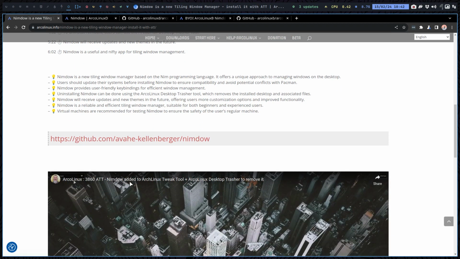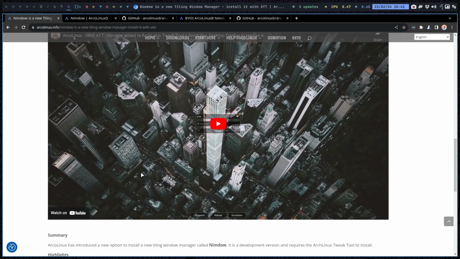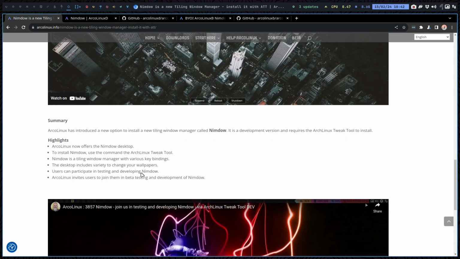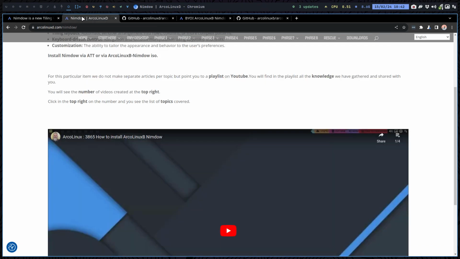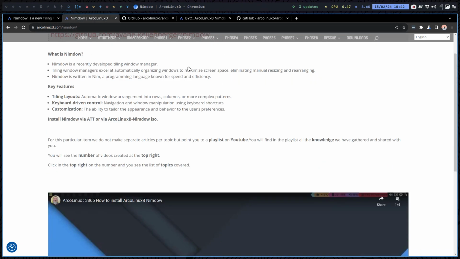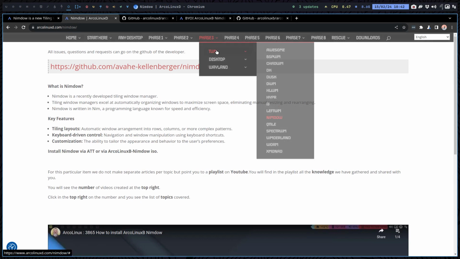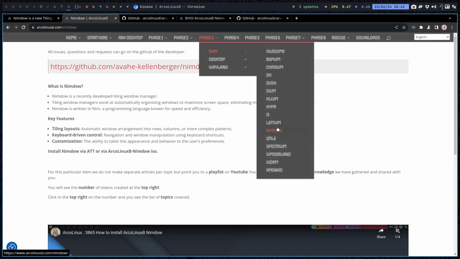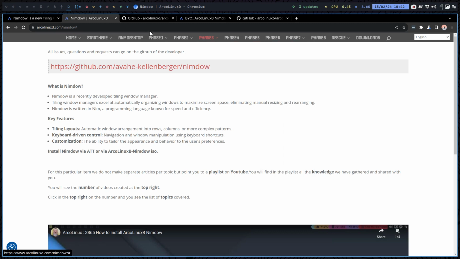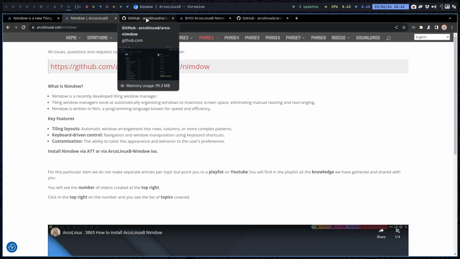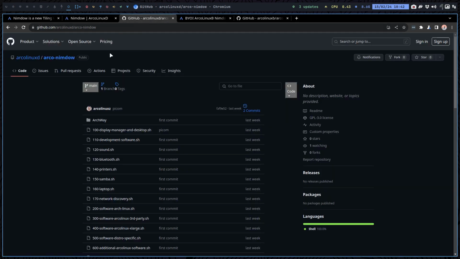And all the information, well, the tiling window manager is coming from this guy. You can ask him all the questions you like. And on the website of ArcoLinuxD, you have added as well phase 3 tiling window manager Nimdow. Next one is, if you want to use ArcoLinuxD ISO, you need to have scripts. On the GitHub of ArcoLinuxD, you can run the scripts to have Nimdow.